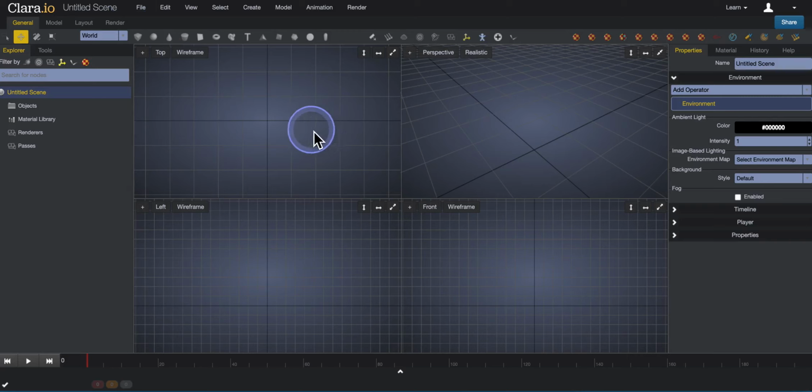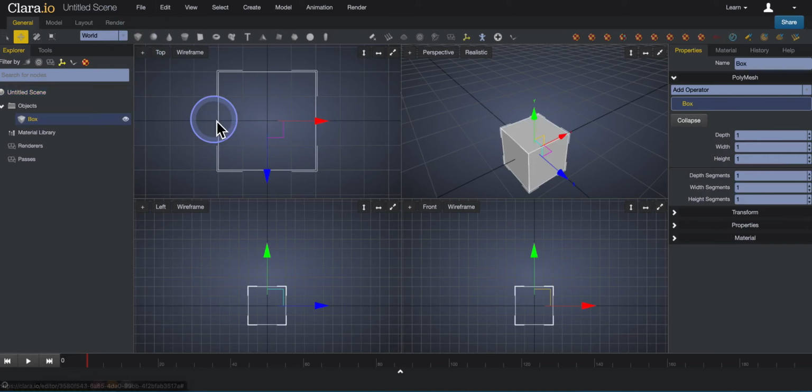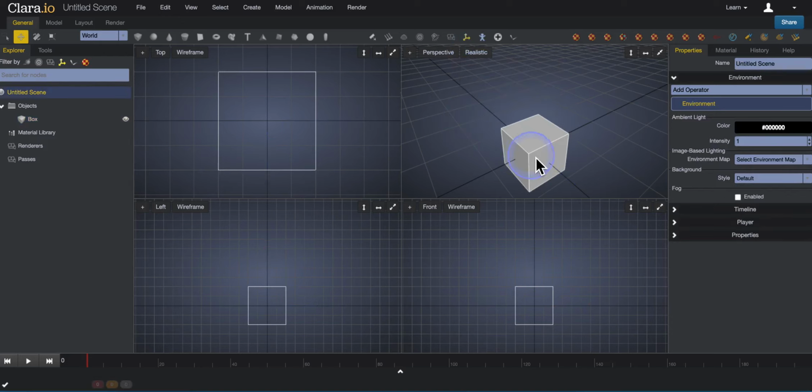Okay, so for this, I recommend you start off with either a box or a cylinder. I'm going to go ahead and start off with a box. All right, so there's the box. I've got my top view, left view, perspective view, and front view. In my perspective view, I'm going to come right up here where it says realistic, and I'm going to turn on show edges. And that shows me the white edges that you see here, just so I can really see what is going on.